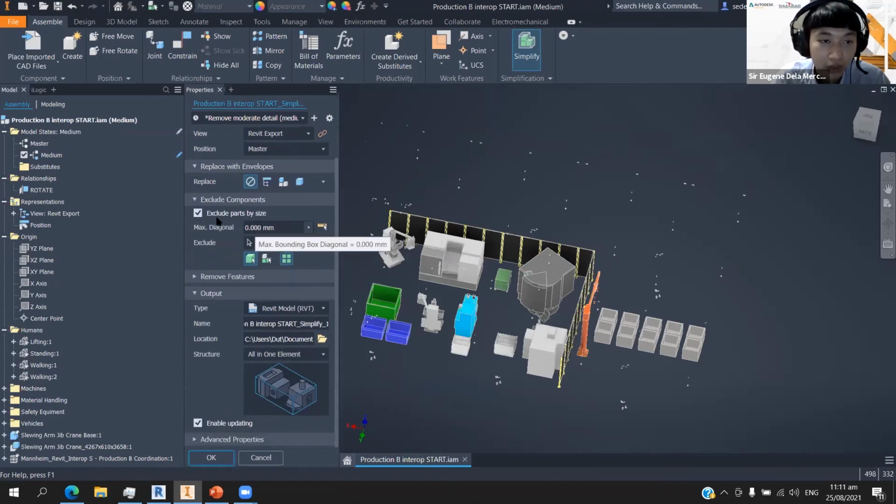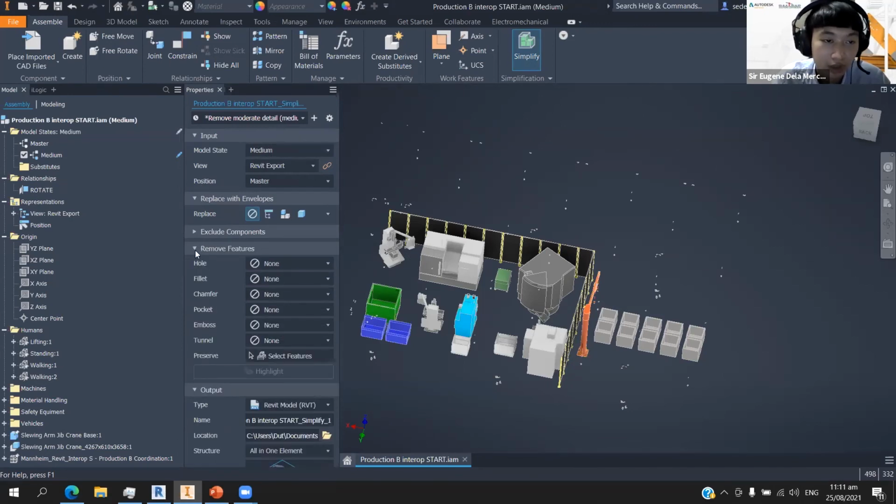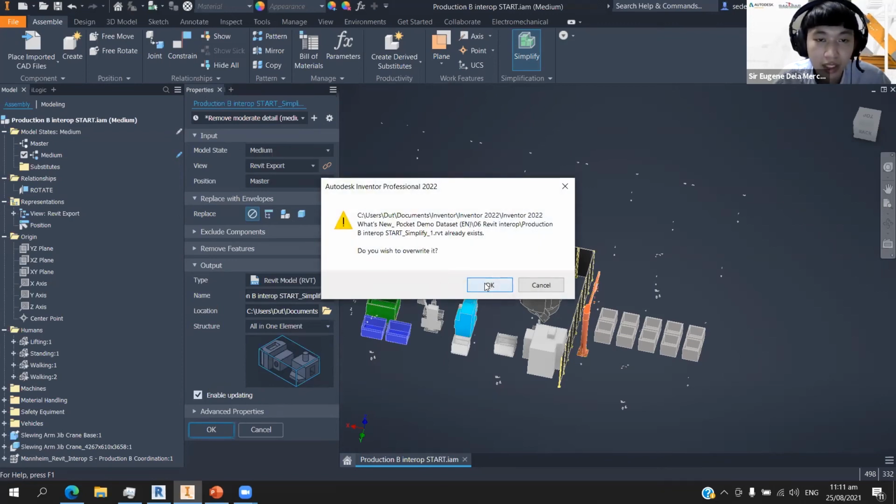use the default options. As you can see, we can also exclude components. We can remove features such as holes, fillets, chamfers, and so on. So that ultimately we can now export a Revit model, which is the .rvt. We can also select a new part or a substitute. As you can see here, we have the structure so that we can select each top level component. As we select each top level component, each top level component in Inventor can be tagged as well as scheduled in Revit. But I just want to stick to the default and press OK here and overwrite this.